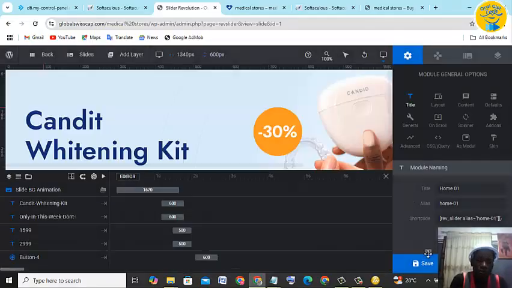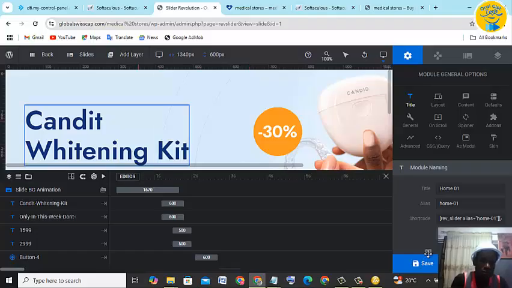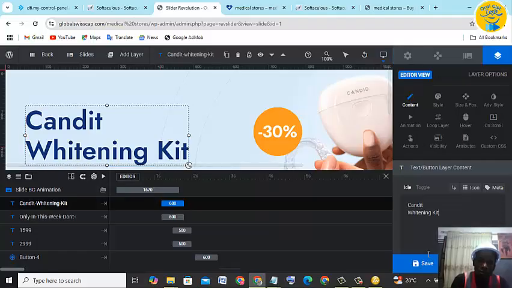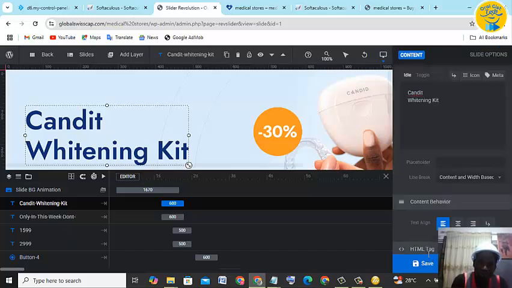So you can see it. You come here, edit everything you want to edit. Click here, head here to type whatever you want to type. Candid whitening kit. Anything you want to type, you type it here. You change the design, change the style, visibility, anything you want to change.